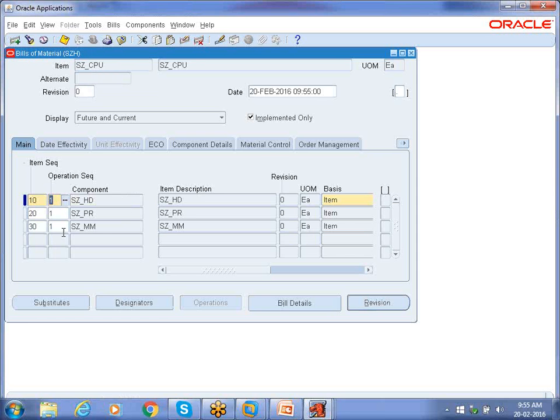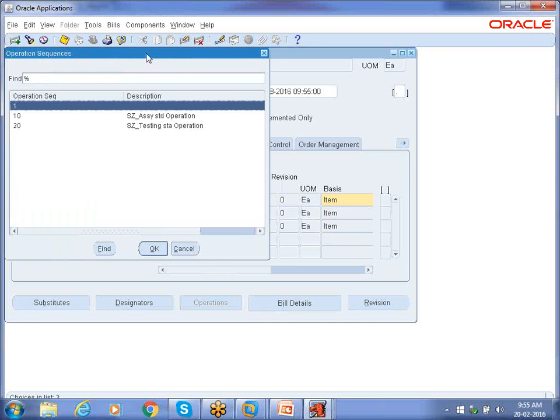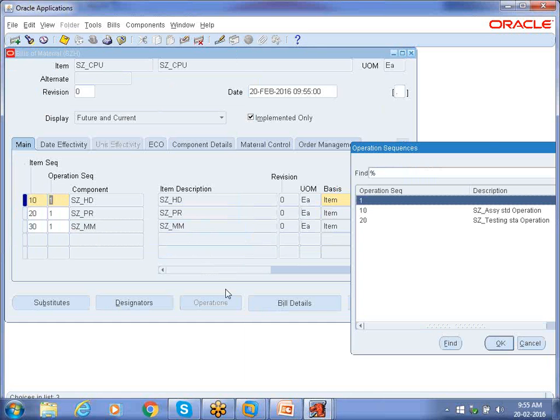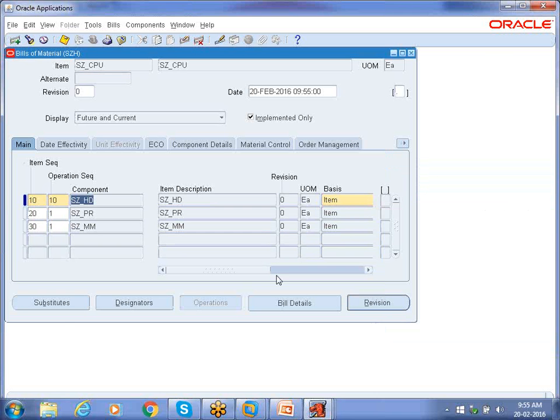Now here, operation sequence. So it is the default operation. If no operation is selected, automatically the system will take 1. Now you specify your specific operation. How many operations did we create? Two. So these 3 components, which are the hard disk, processor, and memory, in which operation are they used? Assembling, right? Select assembling. The 10th operation is nothing but the assembling operation. The 20th operation is the testing operation. Select 10. I am not selecting 20.